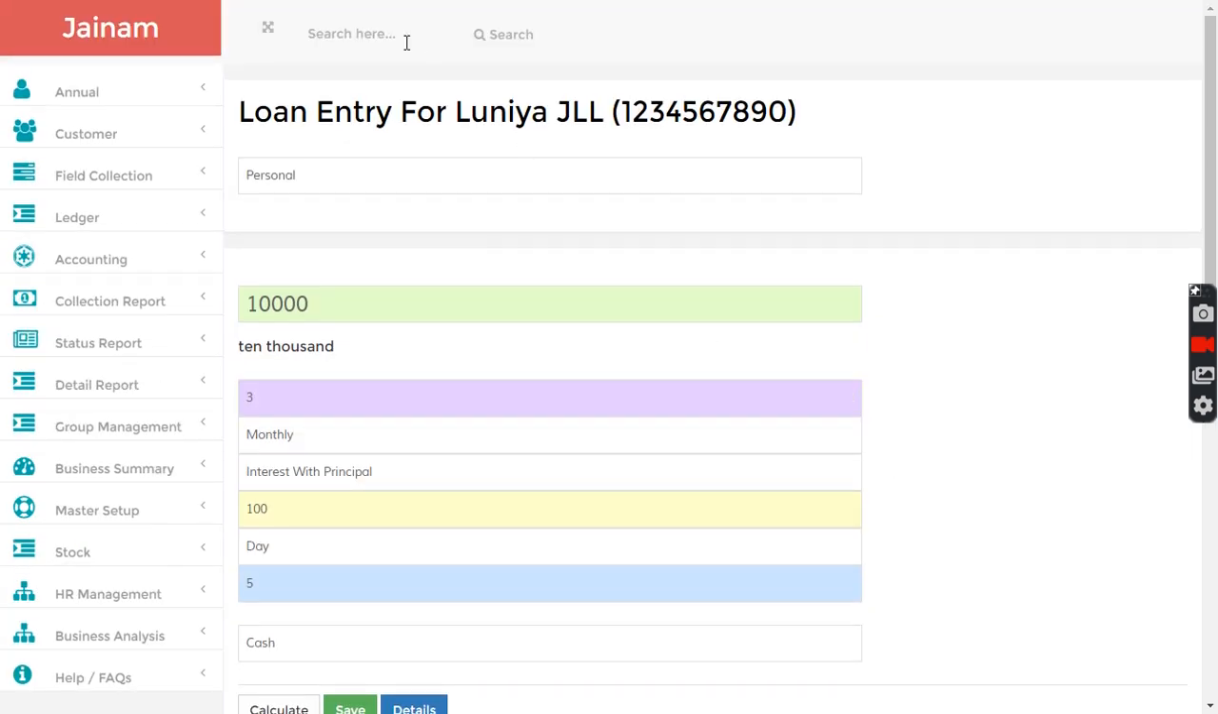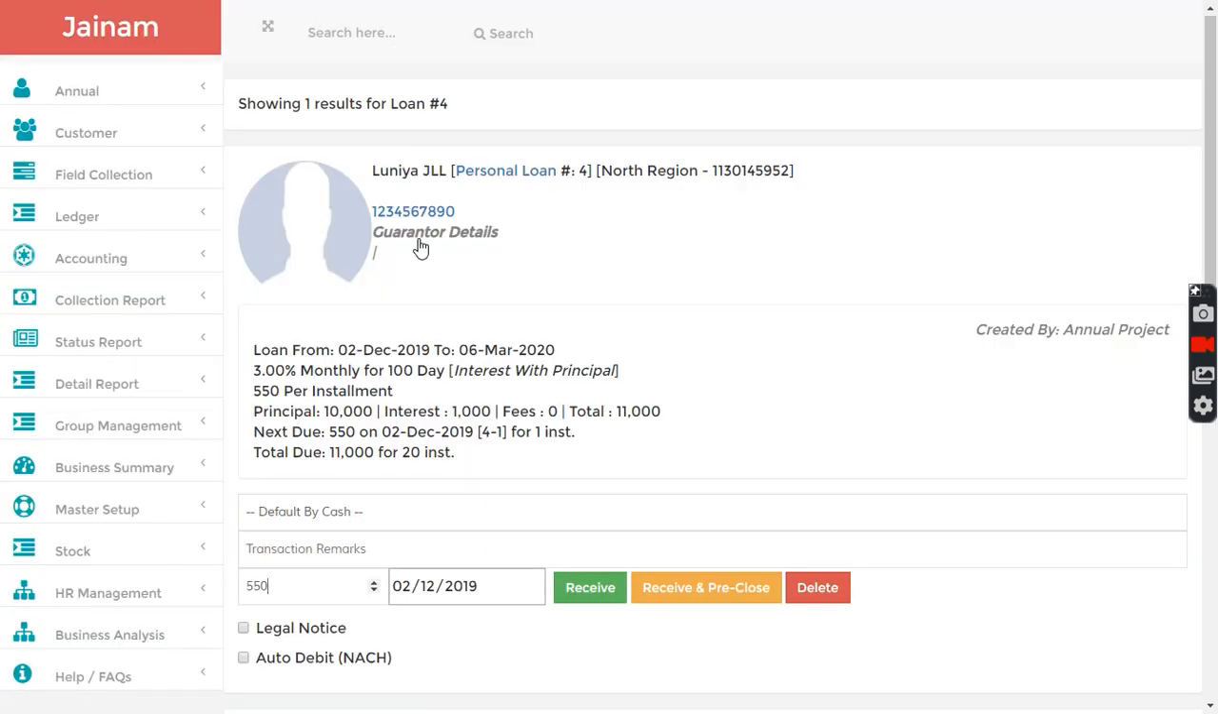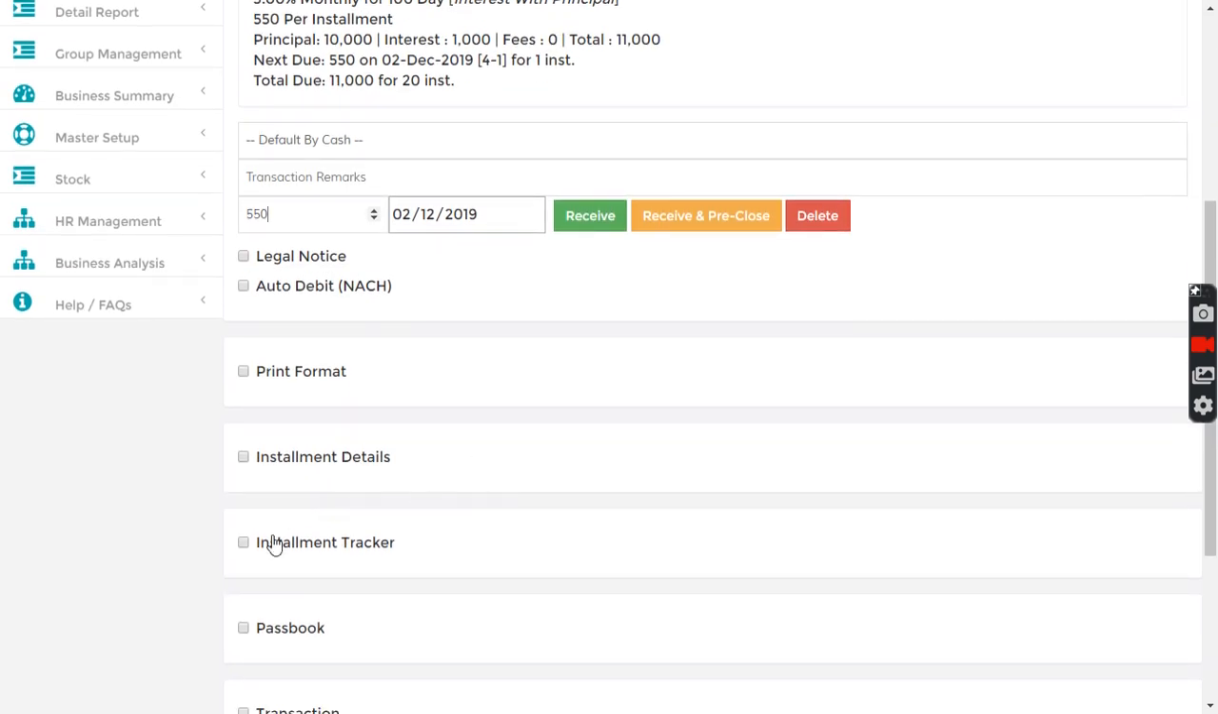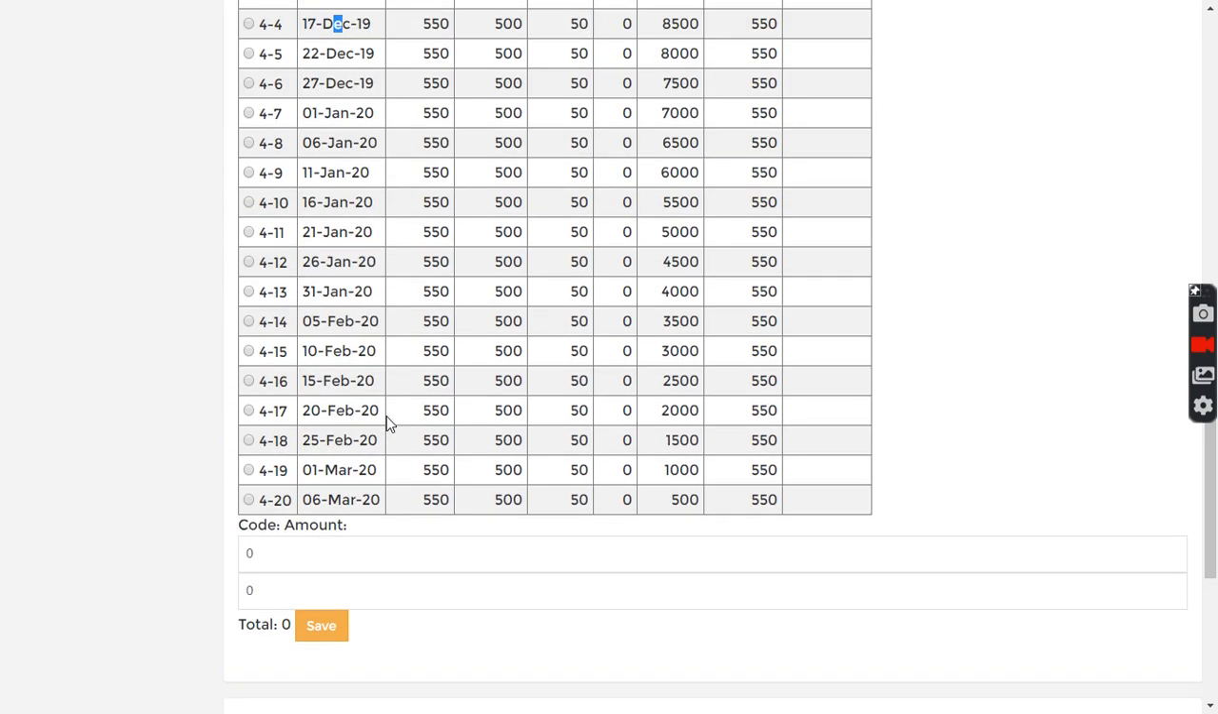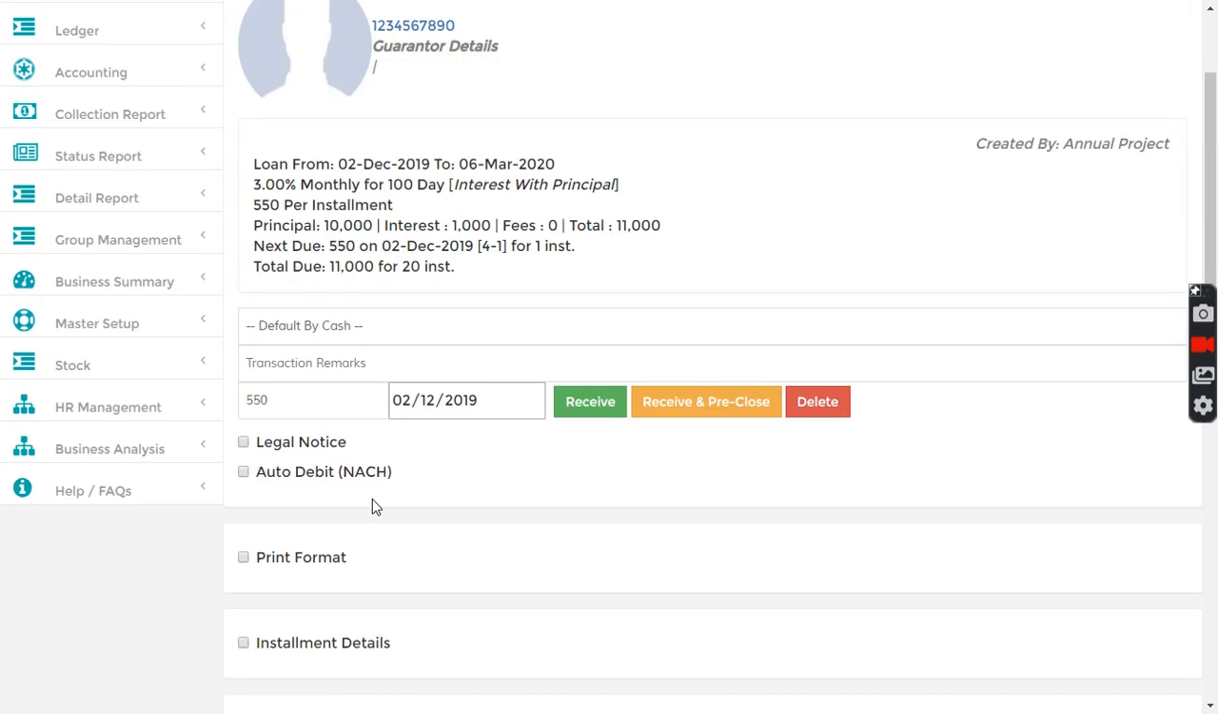I search loan 4 and check installment tracker. So on the 7th is the first installment, that is today, after 5 days on the 7th, 12th, like this, 20 installments created.